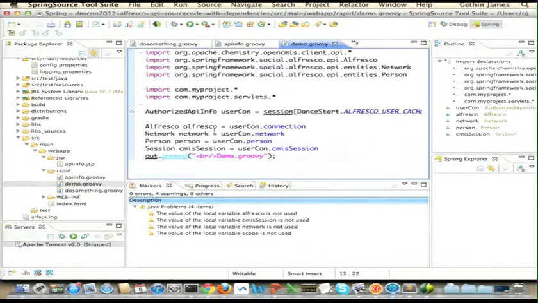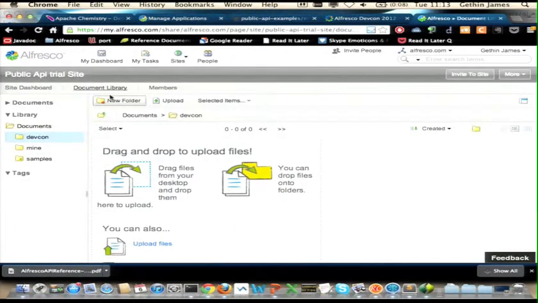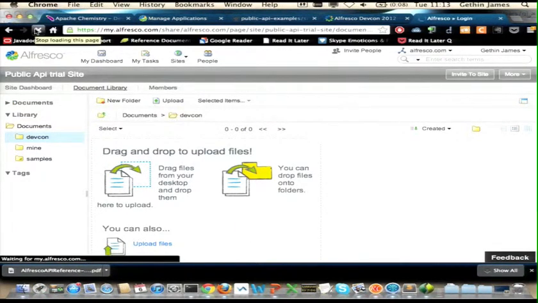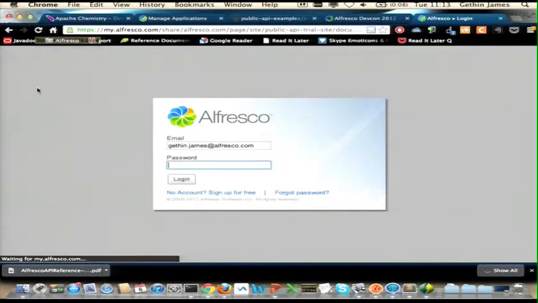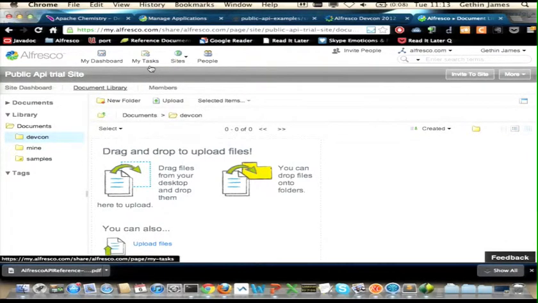So I've got here the Alfresco network and person objects, and I'm going to create a folder. It's probably timed out. So I've just got a site, called public API trial site. I'd suggest you just create your own site for this demo. And I've got the document library.